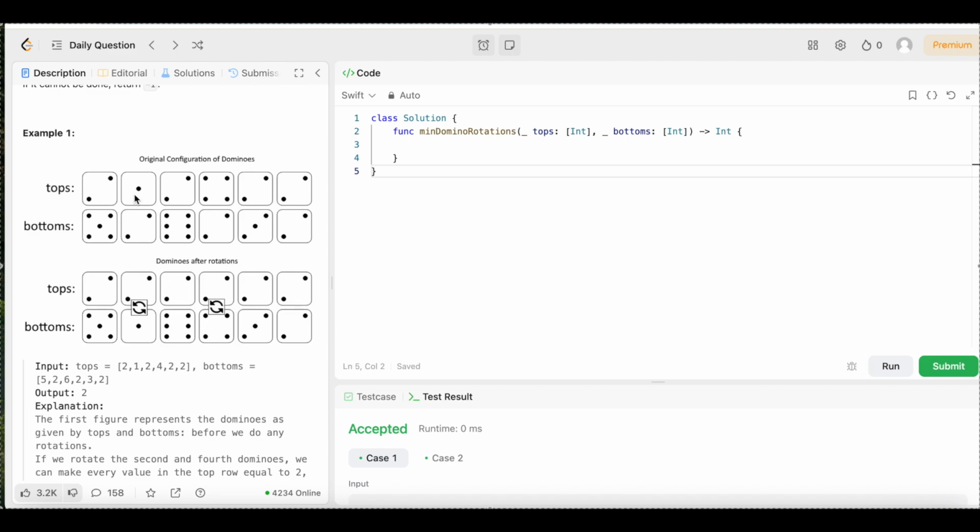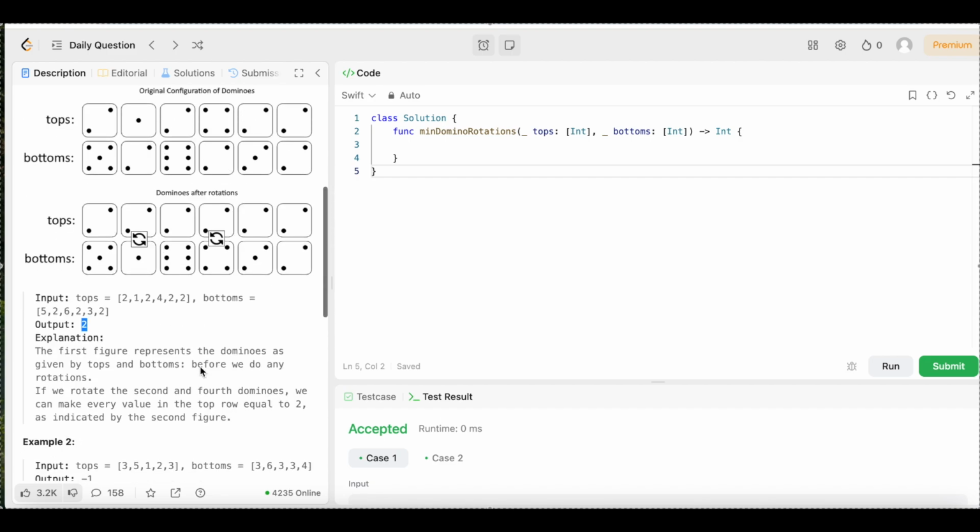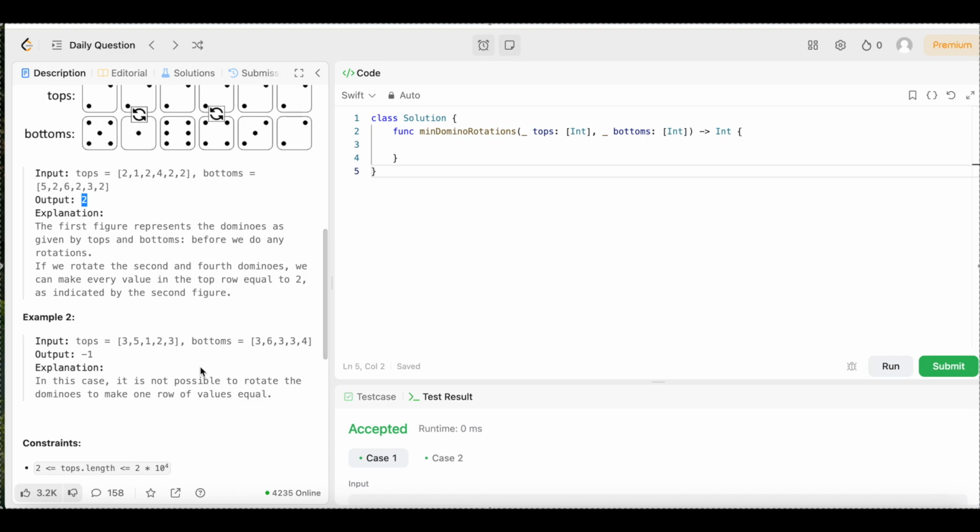We had to swap this one right here, the 1 and the 2, and we had to swap this right here, the 4 and the 2. So the output is 2 because those were the 2 swaps we had to do. Boom, we're just counting the number of swaps. Now let's take a look at example 2, where it's not possible to rotate the dominoes to make one row of equal value.